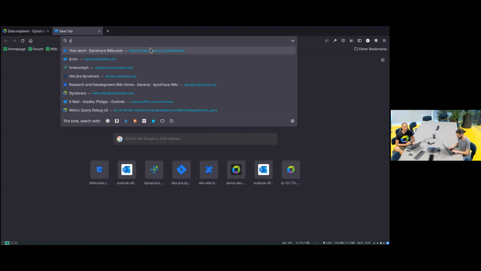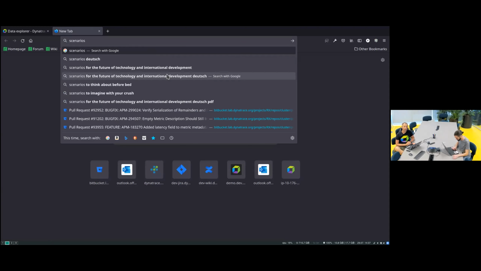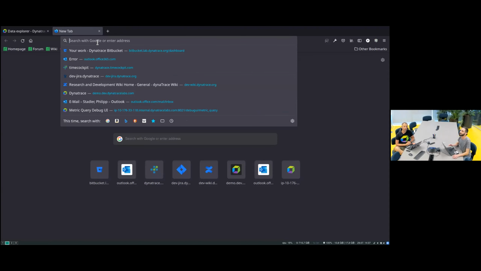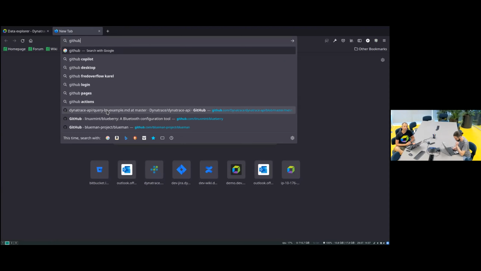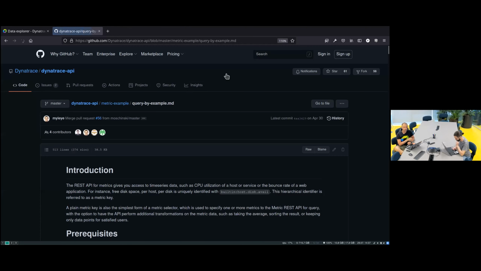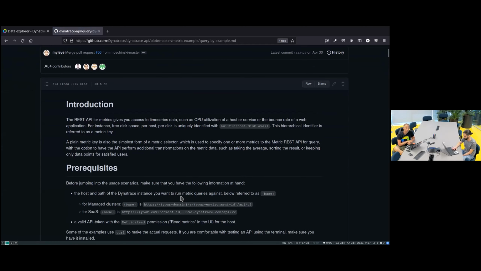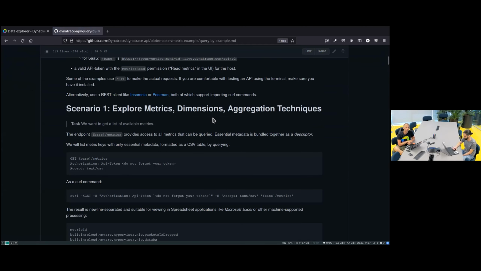What did we call it? Something with scenarios, I think. So let's see if I have it in the... No, it doesn't look like it. GitHub. There we have it. There we go. It's in the Dynatrace namespace, of course. And if you have the time, please give it a try. This is great. Yeah, this will make it clear what is all possible.